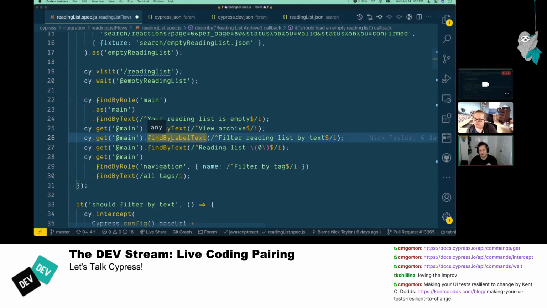You should try to use it sparingly though, because it will only get you that element. This is from Testing Library, but you can do cy.findByTestId, and then it'll look for an element that has data-test-id equal to whatever you're looking for. And that'll work, but you also don't necessarily want to litter your entire code base with these.